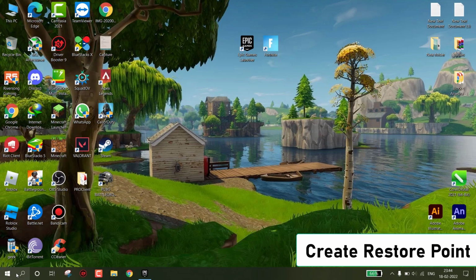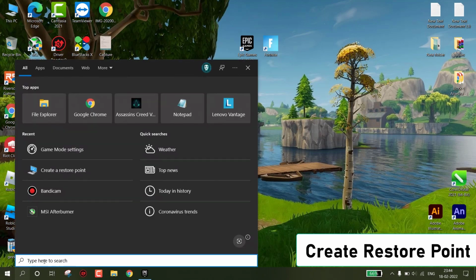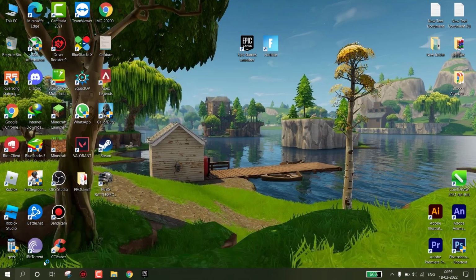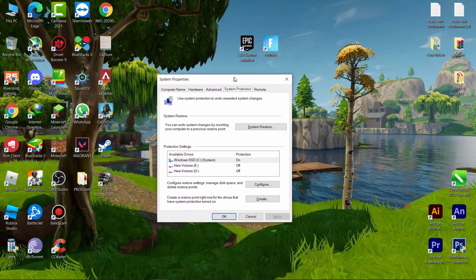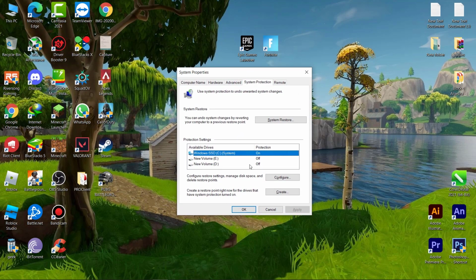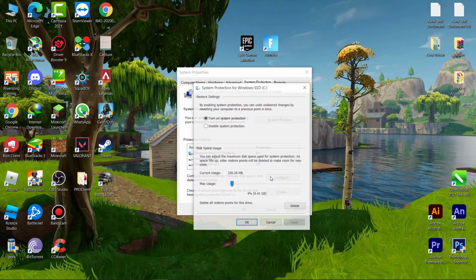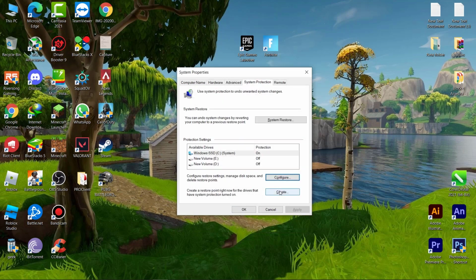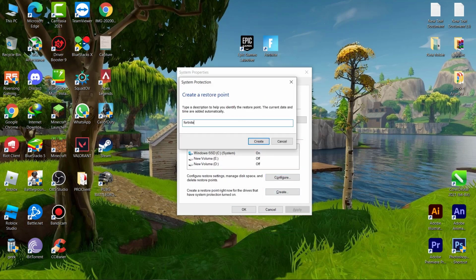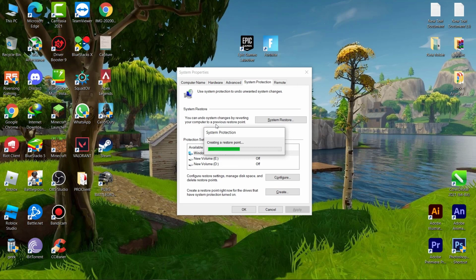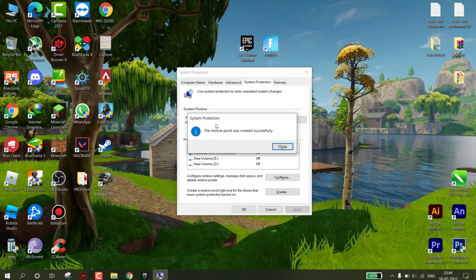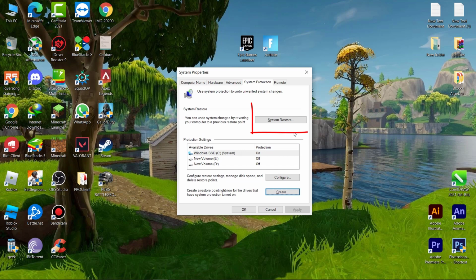First, create a restore point. If anything goes wrong, we can revert. Go to search and type create a restore point. Simply open it. Now select C drive, and then click on configure. Make sure system protection is turned on. Now hit apply, and then OK. Now click on create. Name it whatever you wish, then click on create. It will take a few seconds. When it's done, here you can see system restore. If something goes wrong, you simply click here to revert all the changes.